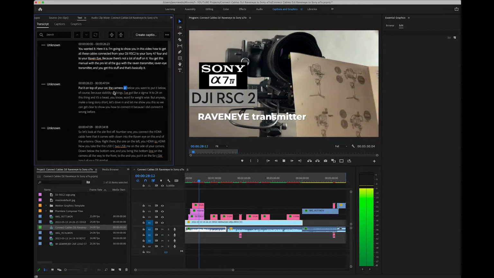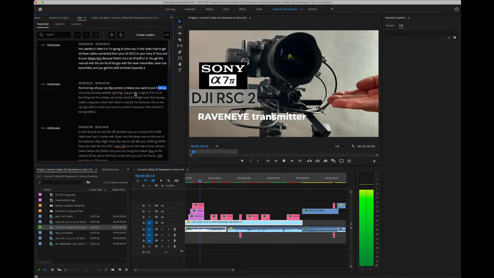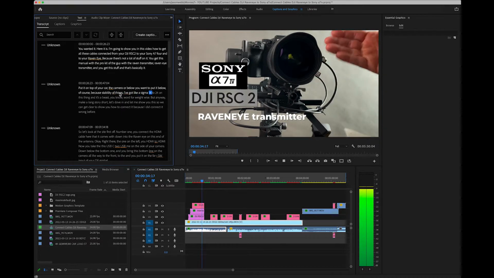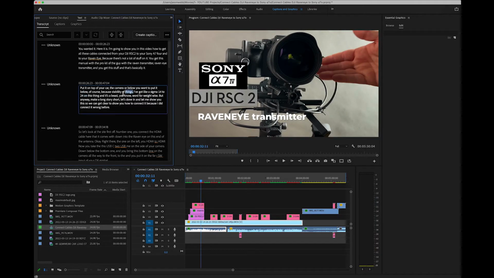Your camera or below. You want to put it below, of course, because of stability. I've got a Sigma 14 to 24. So that would be a long sentence, right? But somebody's reading this. They're reading it along with the video on YouTube. And so you can do a certain amount of USB-C to USB.